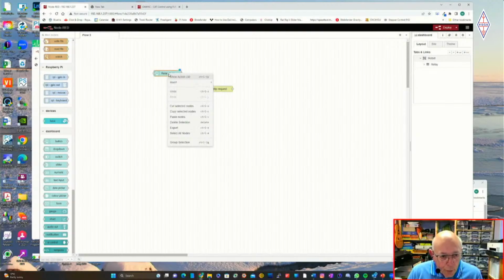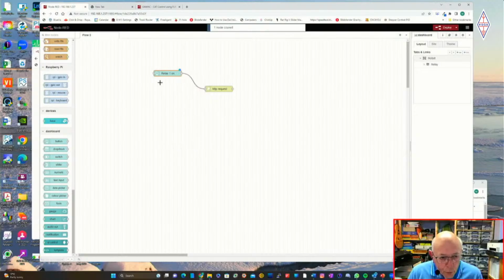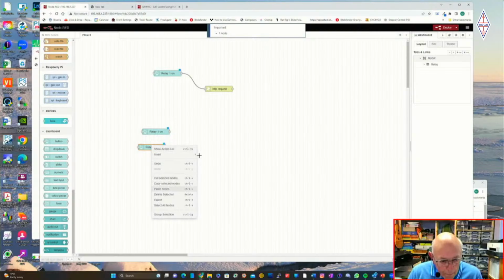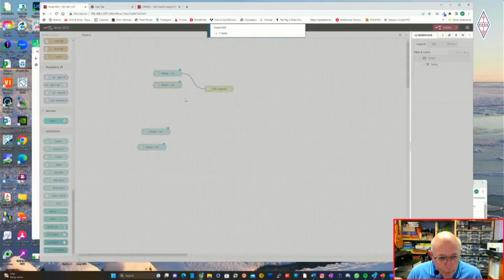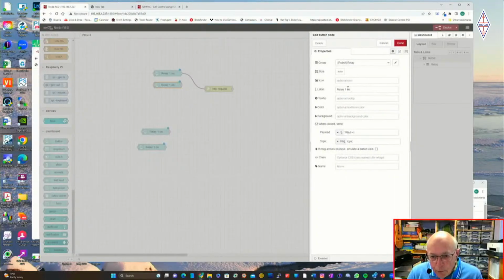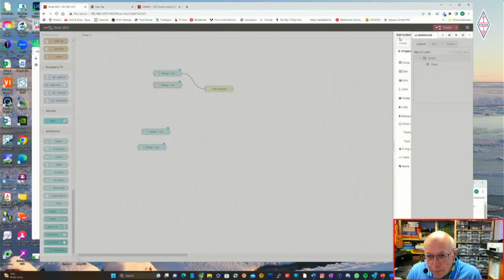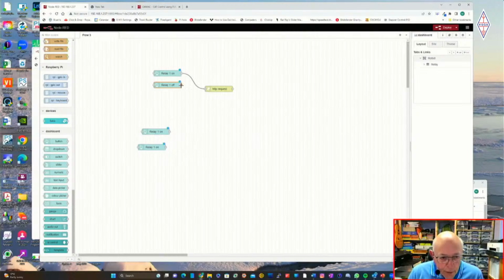So if we now copy this, and we'll do a few more. So if we paste and paste and paste. So the next one is going to be relay 1 off. And so relay 1 there will be 0. That's done, and we wire that to there.